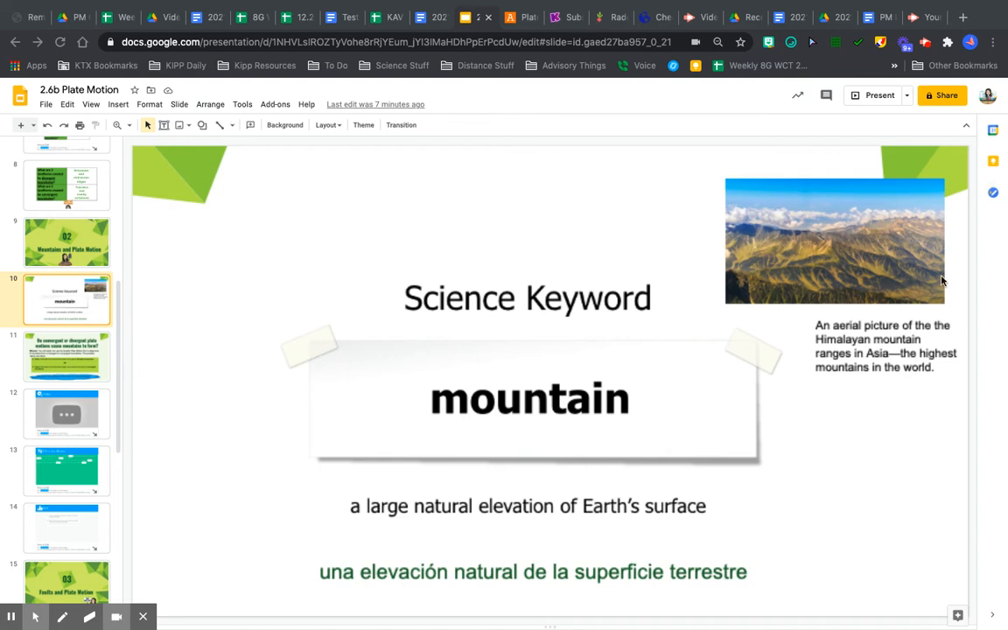And over here, I Googled a picture of the Himalayan mountains, which are the most famous mountain ranges that people are able to see from a satellite above. They're the highest mountains in the world.